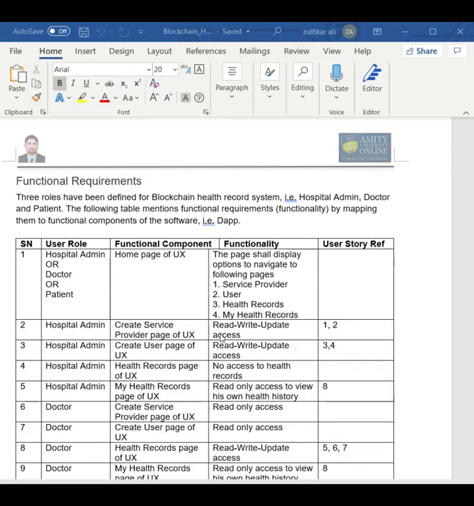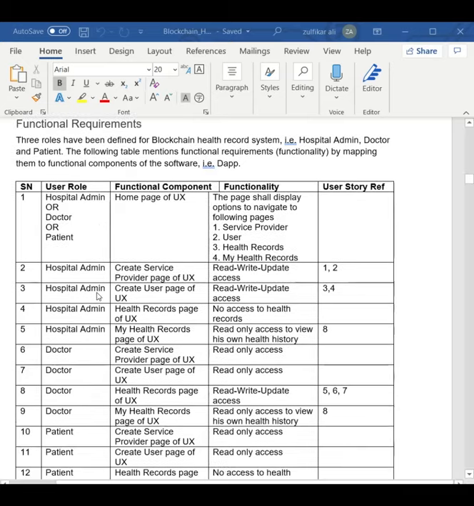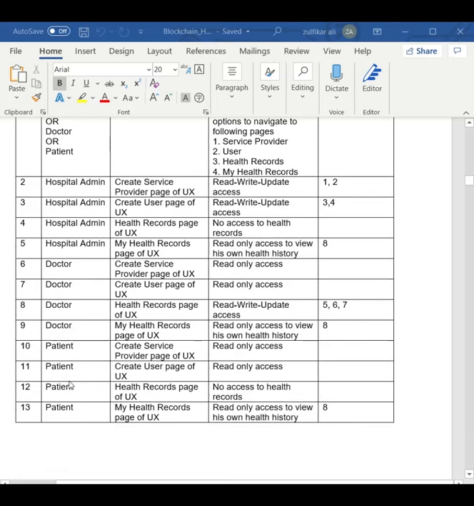For example, the landing page or home page of the DApp front end will provide navigation to the create service provider page, where admin can create service providers. Similarly, admin can access the create user page to add or update users in the system. Likewise, doctors can access the health records page to record health information or data for a patient getting treatment in their hospital. Finally, the patient can anytime access their health history by logging in to the My Health Records page.